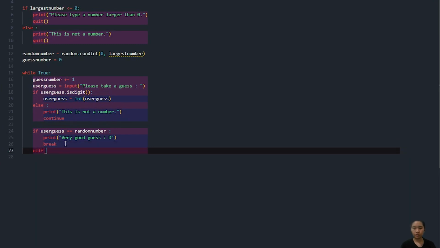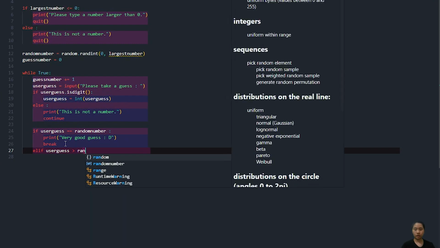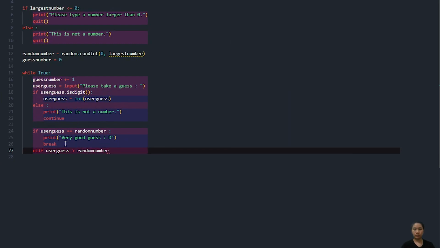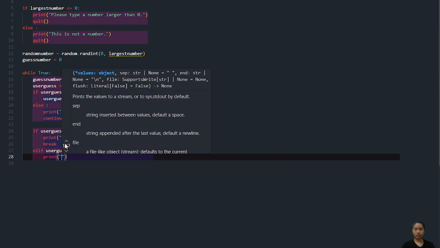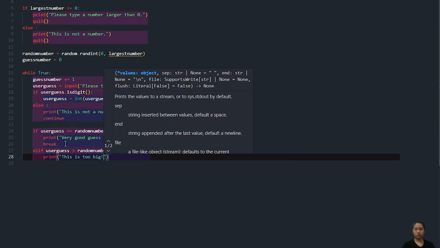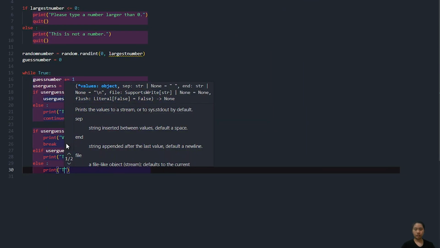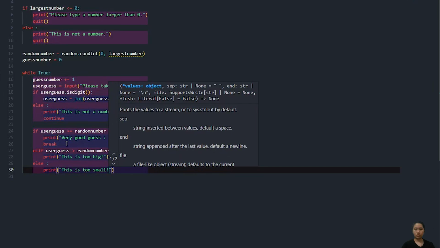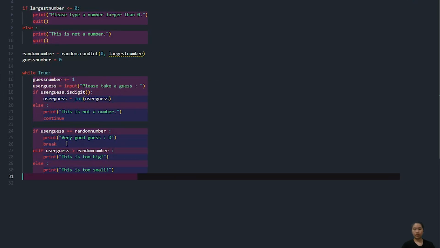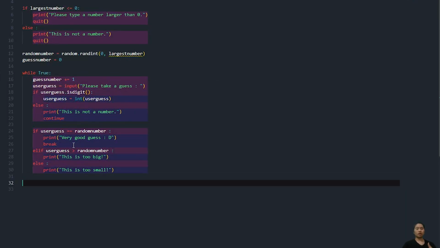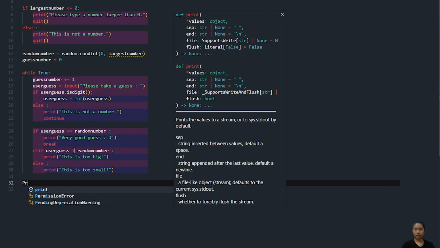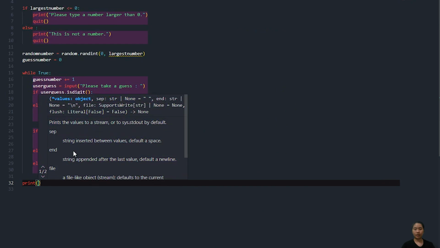Moving on, elif user guess is bigger than the random number. We're going to say print this is too big, and then else print this is too small. After we're done with the game, we're going to tell the user their score and maybe congratulate them. Print, well, not capitalized, sorry.